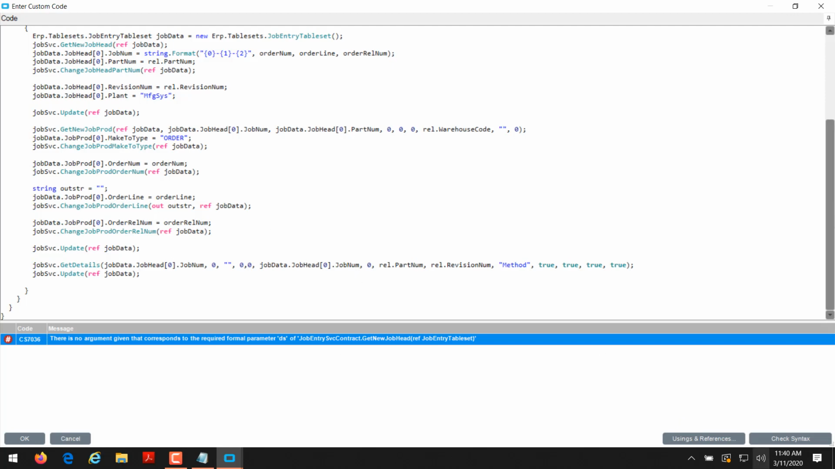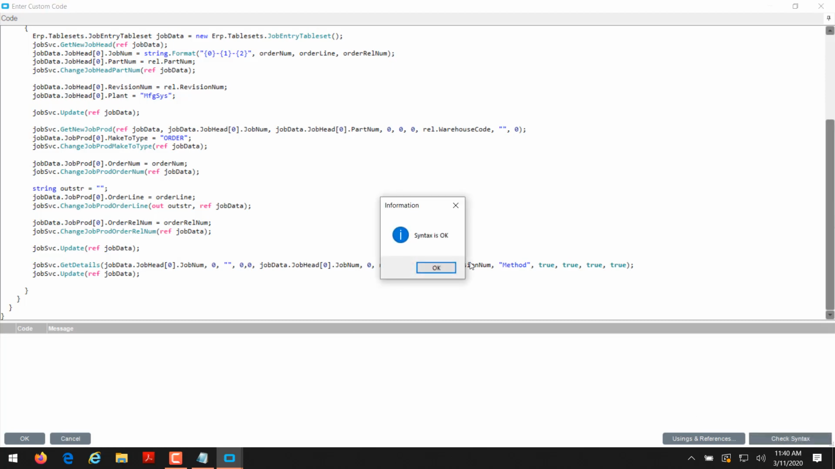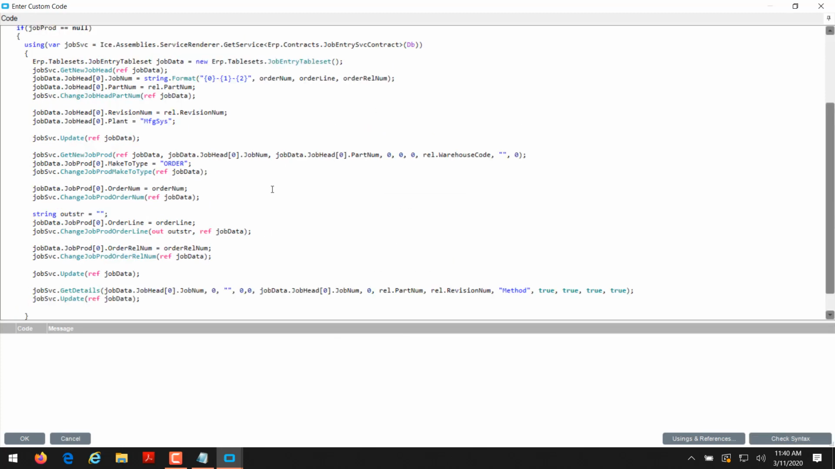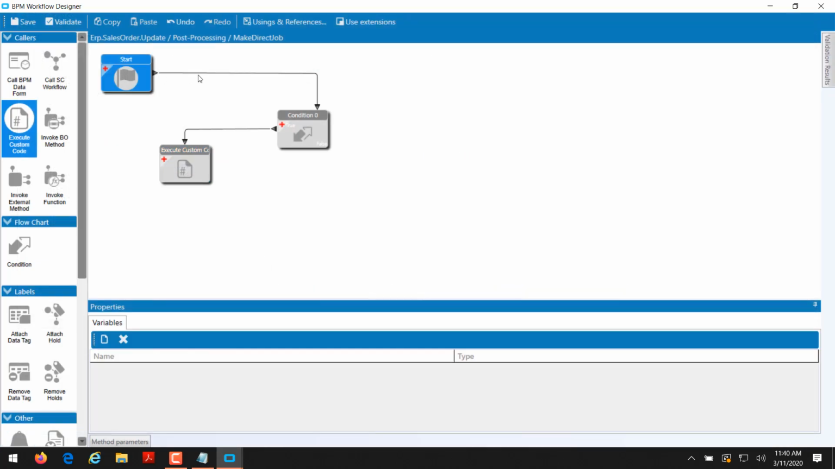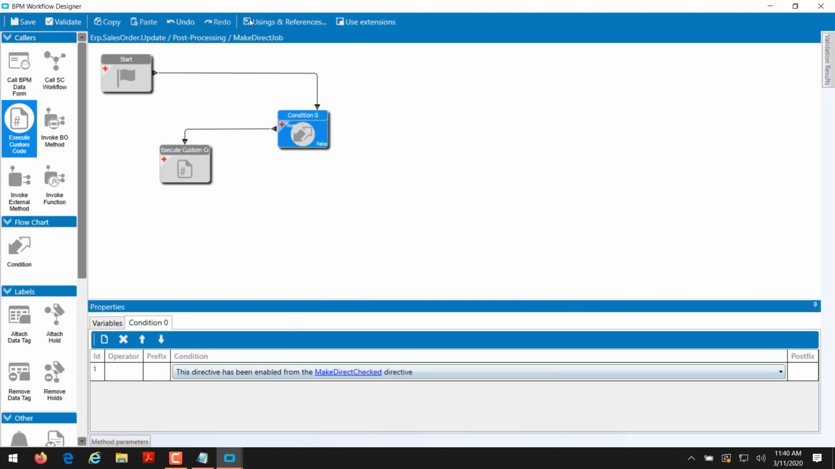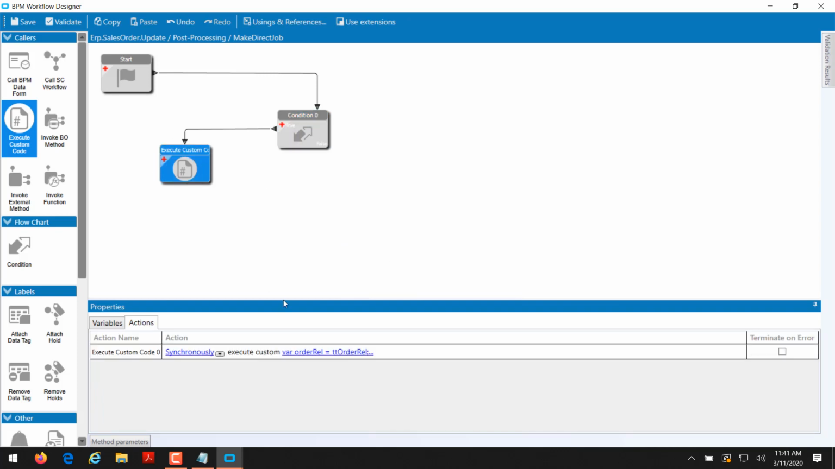So once you have all your code right, hit check syntax again and make sure your syntax says it's okay. If it doesn't, you'll have your errors down here, and you address those errors. Now that the code's right, I'm going to click OK. Once the post-processing directive starts, it's going to check this condition. If the pre-processing directive ran and hits that enable post-processing object, it'll then run our custom code here.